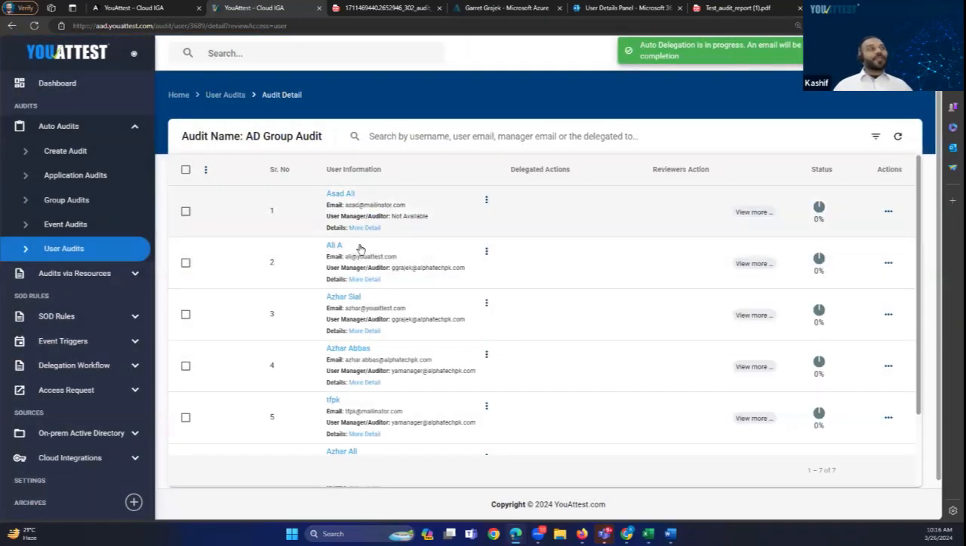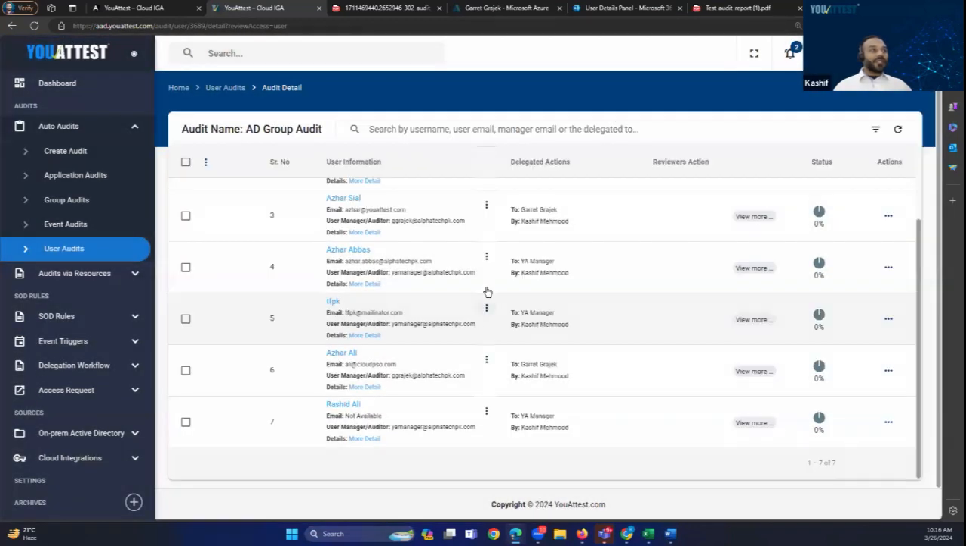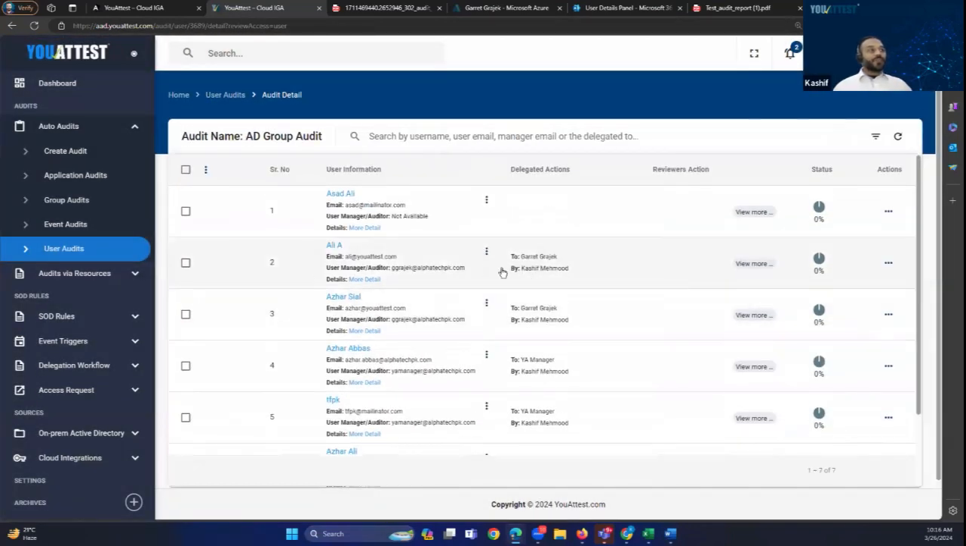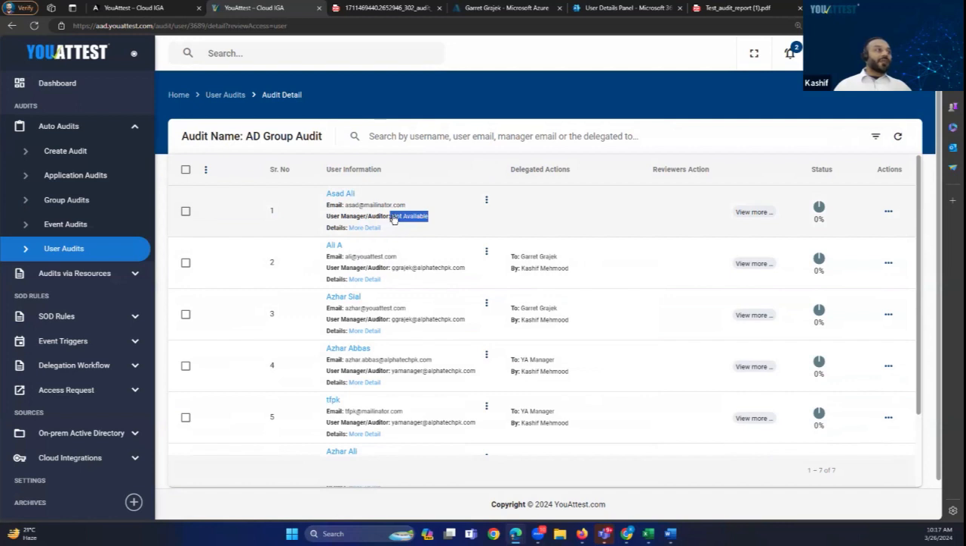What the tool is doing now is pushing out those delegations to those relevant and respective managers. Upon refresh, we see that all these fields have been populated. It shows you the information that it was delegated by Kashif to Gerrit Greyjack. It was delegated by Kashif to YA manager, but one of these is not showing you anything, right? Why? We did it on purpose just to show you the difference, because we don't have the information of who is the manager of this user ID. So if you don't have the manager's information there, it will not take any action on that.